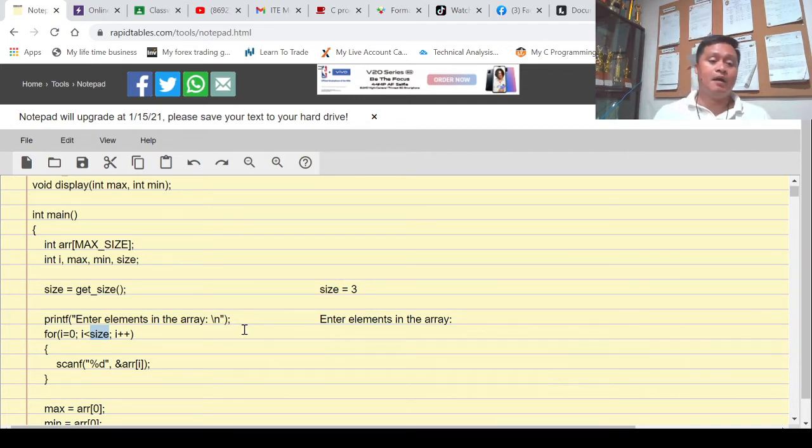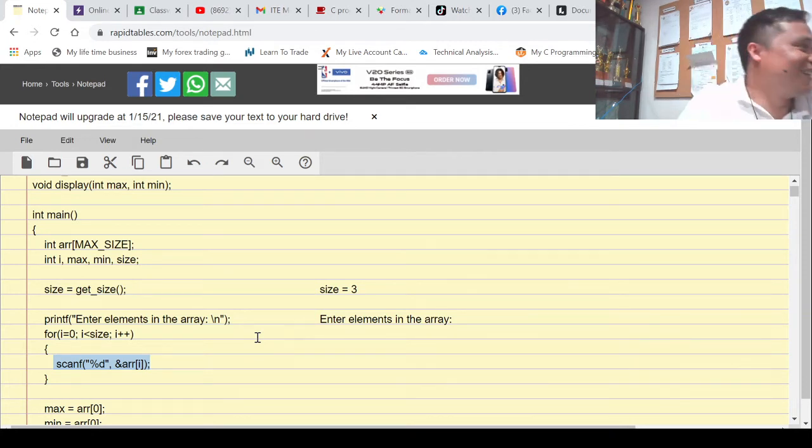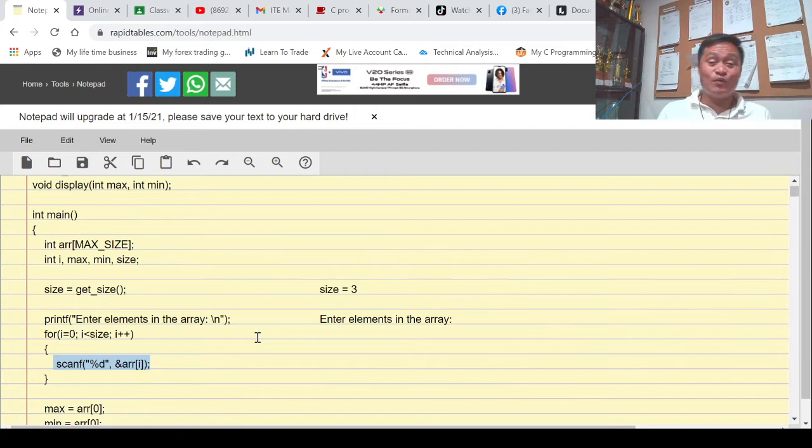So meaning our loop statement there will try to loop how many times? It depends upon the value of size, because size is our upper limit value. So since size has a value of 3, meaning this loop body will be performed how many times? 3 times, because we tend to use size as our upper limit.